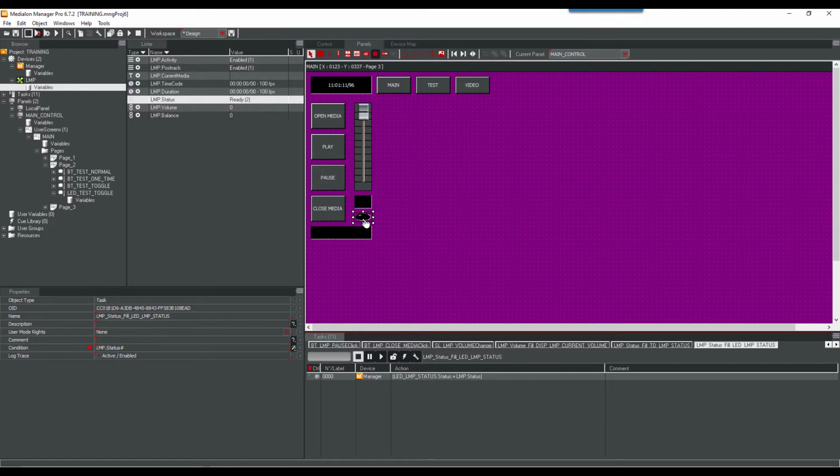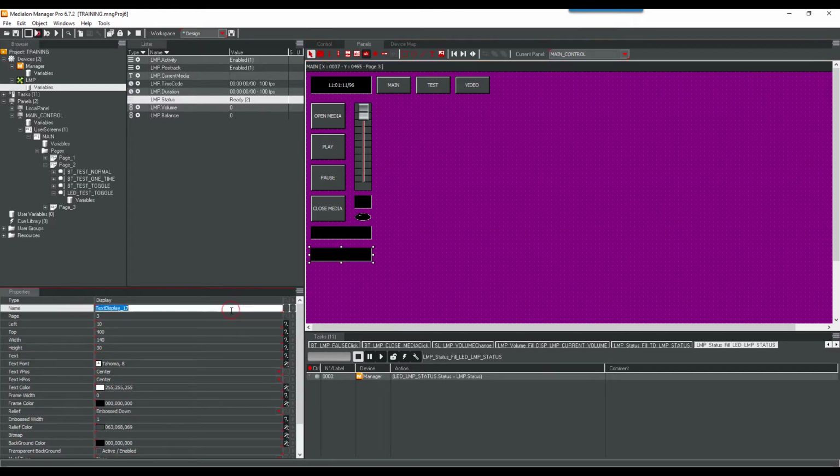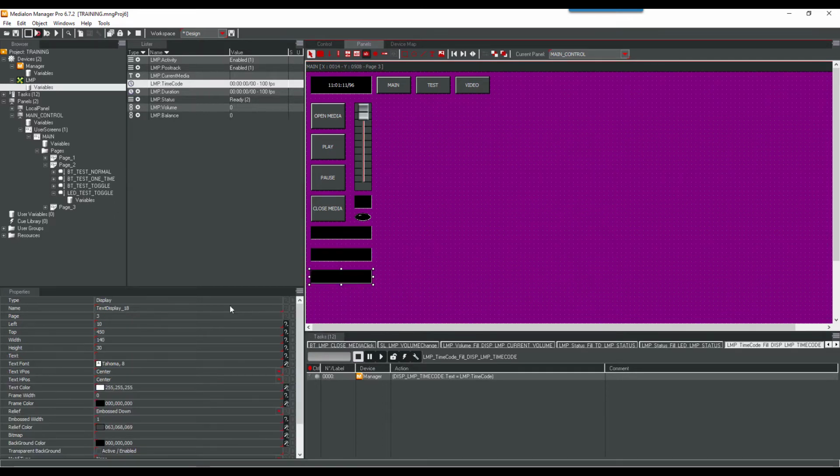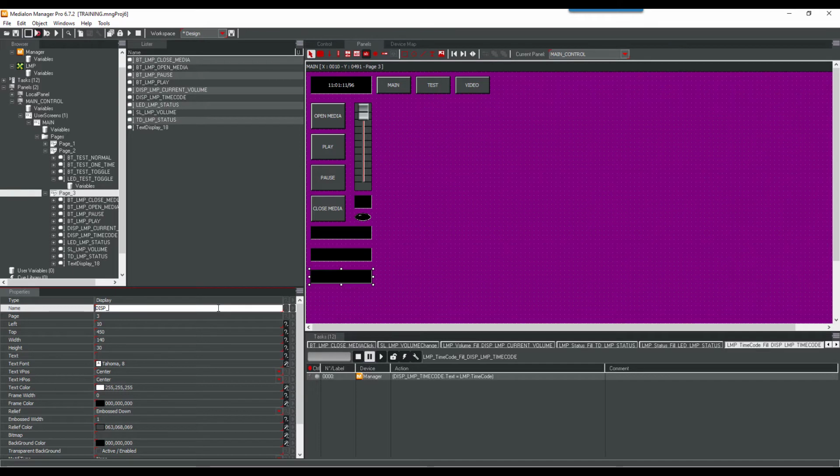Create and name a display for local media player timecode. Drag and drop the lmp.timecode variable into the display. Note this task is triggered every time the lmp.timecode variable changes. Create and name a display for time remaining. Notice there is no LMP variable for time remaining, so this must be created using the available variables.